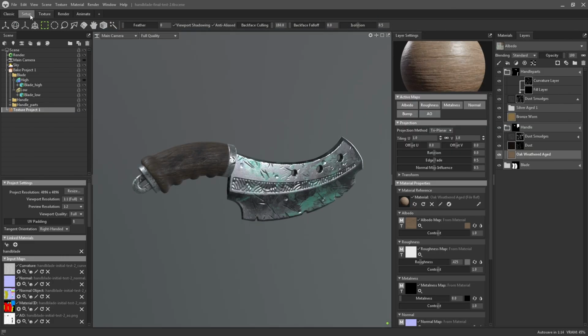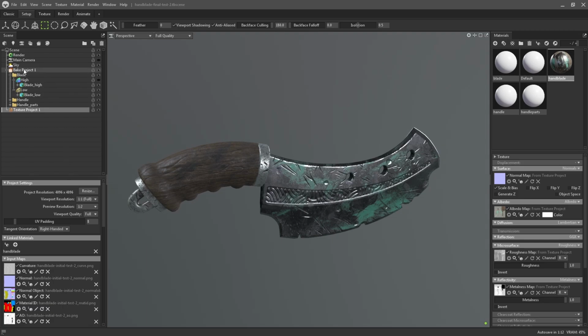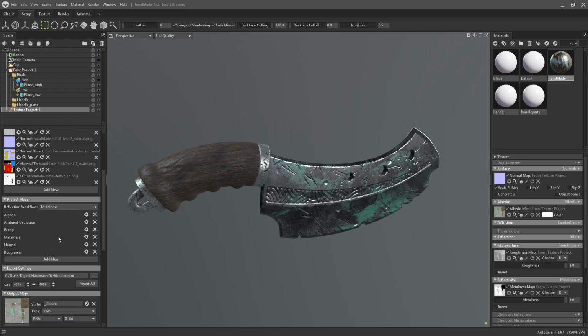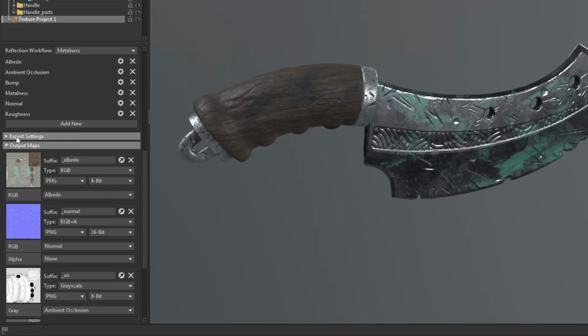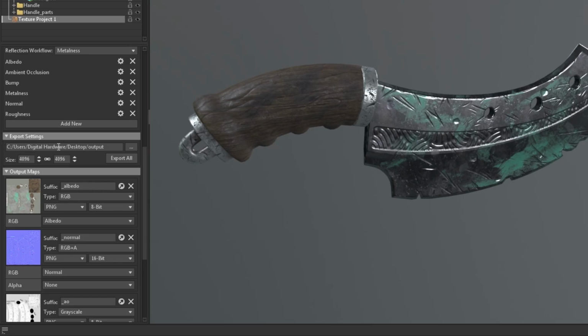Now if we go back to setup and click on the bake, or the texture project I should say, let's just bring that up. And we scroll down a little bit here, you can see we have export settings. So if I expand that, you can see it's trying to export it at this default location. And here's the resolution of those texture maps at 4K. So you can click export all, and that will then output them all to hard drive.